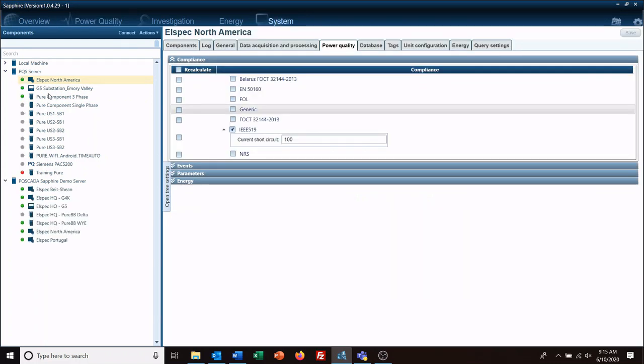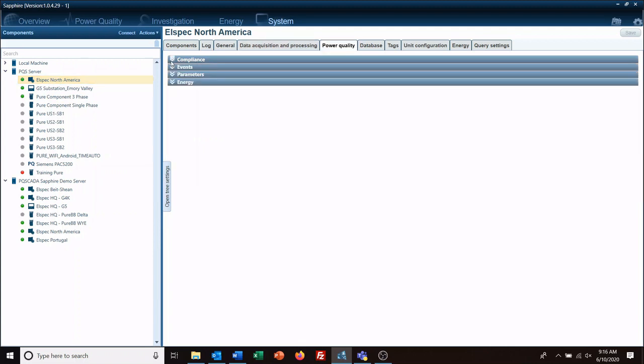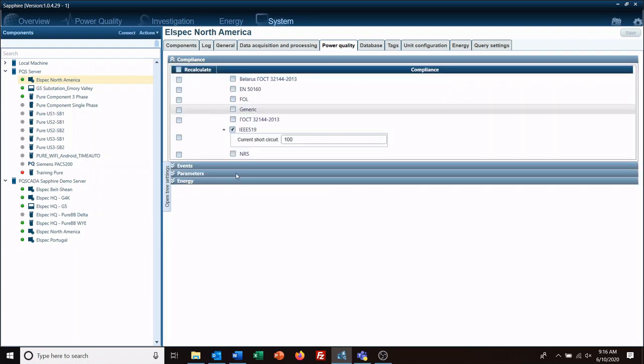systems tab, select my meter, click on my power quality tab over here, expand the compliance, and here I have the options of the default compliance reports. So I could remove the IEEE 519 if I wanted to, but I'm going to add a generic and I'm going to recalculate so that way it'll be able to show up.